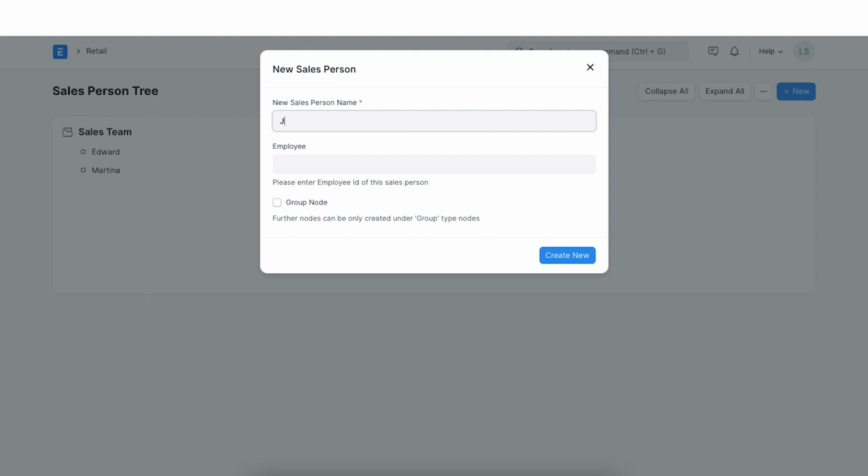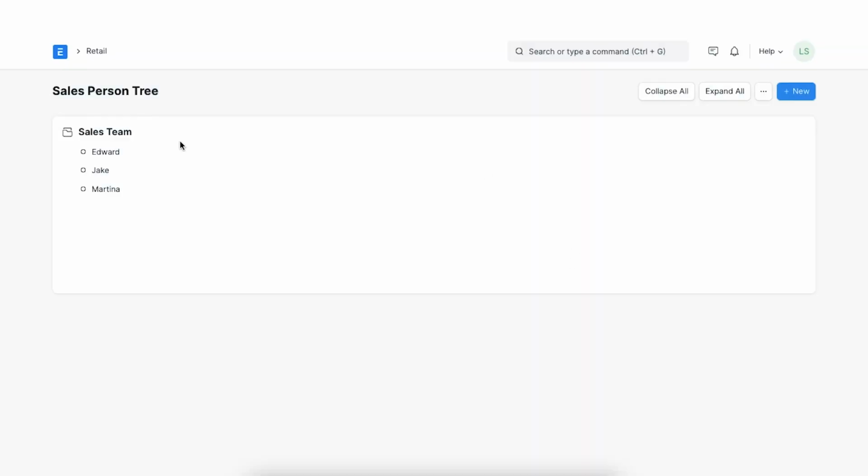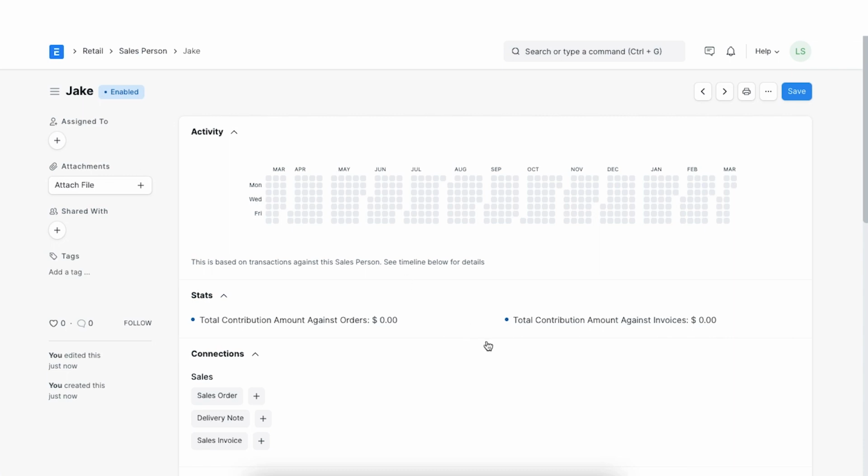We need to add a name, for example, Jake, and select the employee ID for this salesperson. If we want to add more salespersons under this one, we can select the group node checkbox. Now we can see that this salesperson is added to the tree. Once done, we can click on it and edit it to add more details.